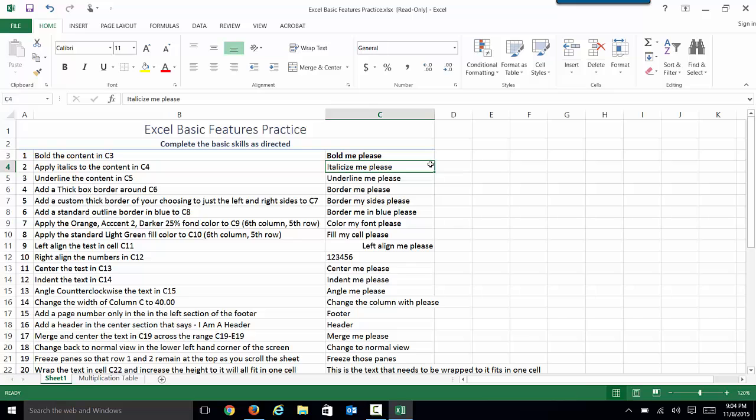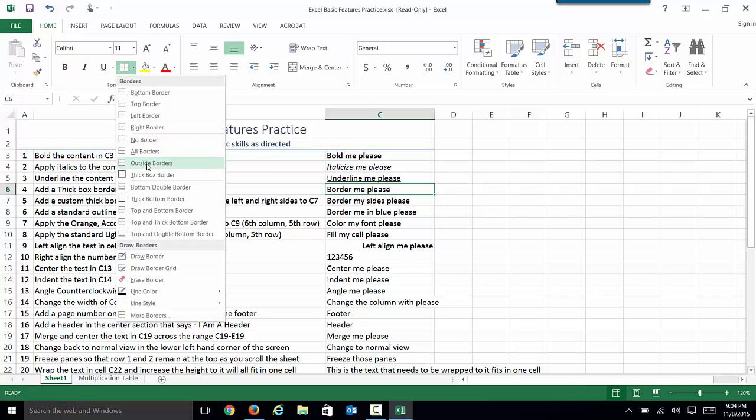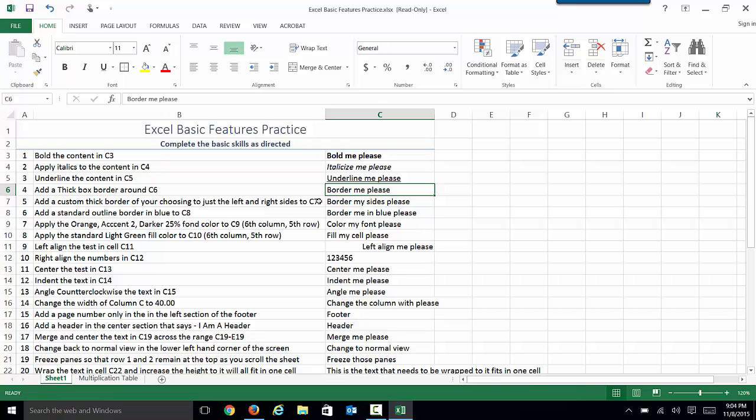So this one says apply italics. Well, we can hit the Control I key, or if you notice as I do that, it highlights that the italicize has been applied. Here's underline, and that is a Control U, or the underline. This one says apply a thick box. So border me, please. Well, we're going to come up here, and thick box border is a default, so we'll just apply that. Now, the next one's going to make this one at the top kind of mess up, but that's okay. I'll know that you did it.